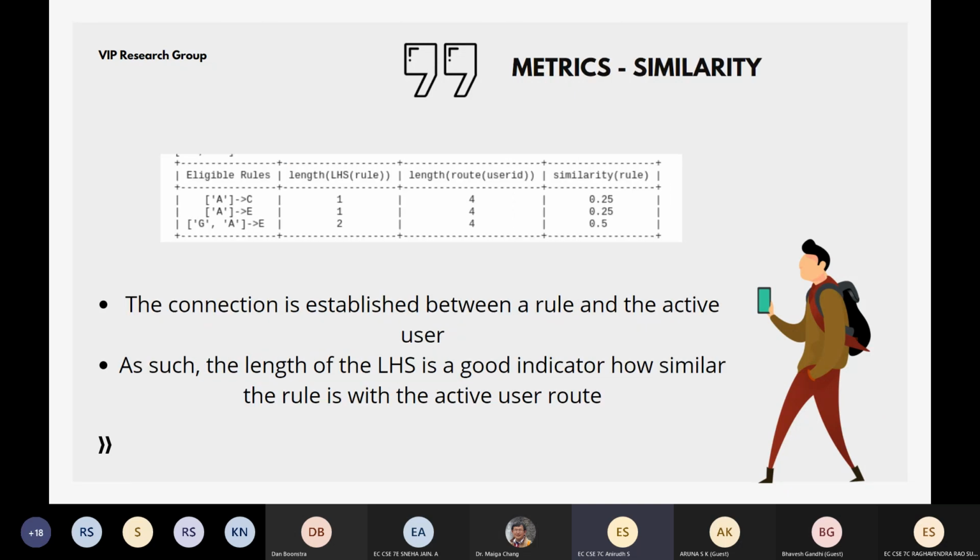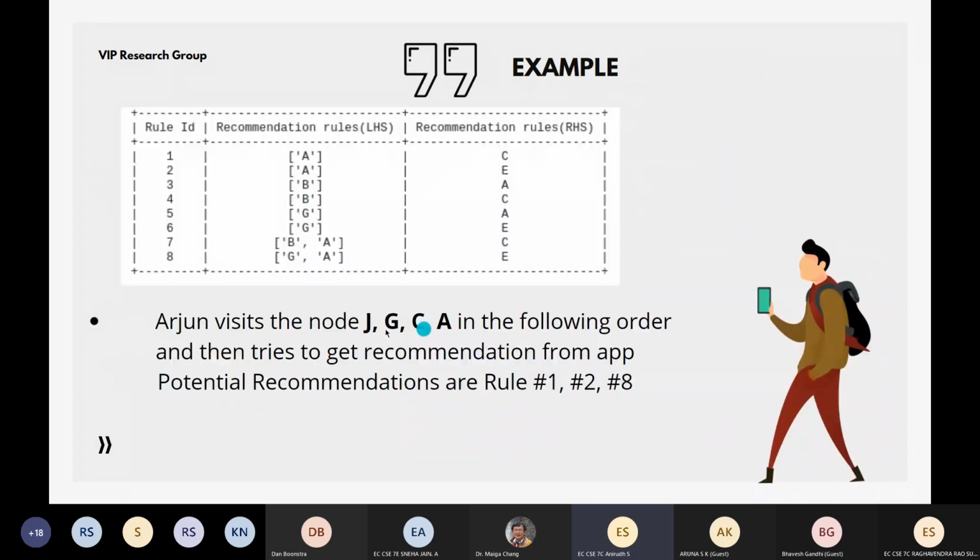So we have 2 metrics for that. First thing is called similarity. It's going to check how similar your route is to the actual route. So it's going to see the length of your actual route. So your actual route is going to be J, G, C, A. Like I told you, this is your route.